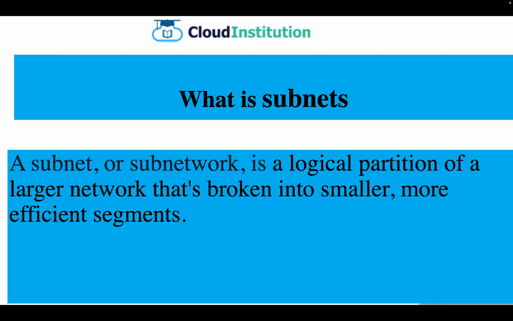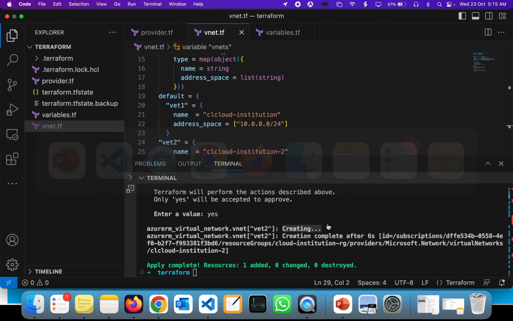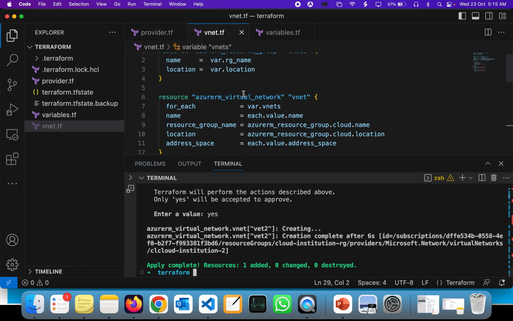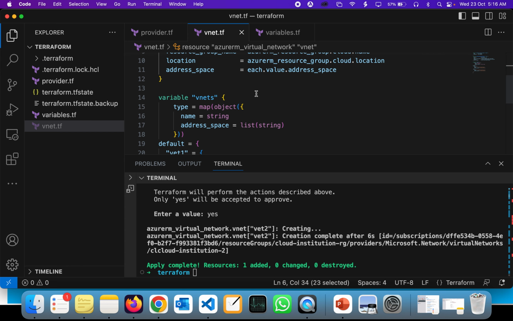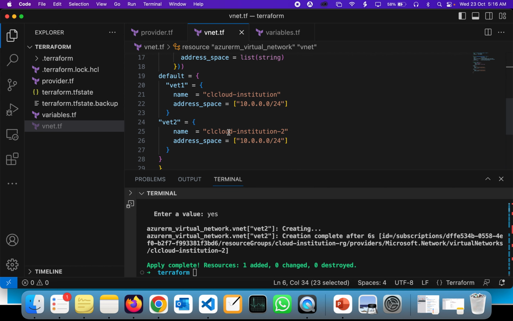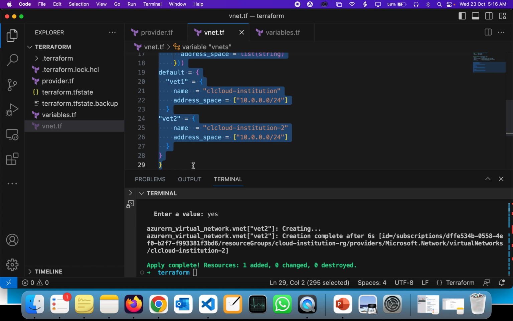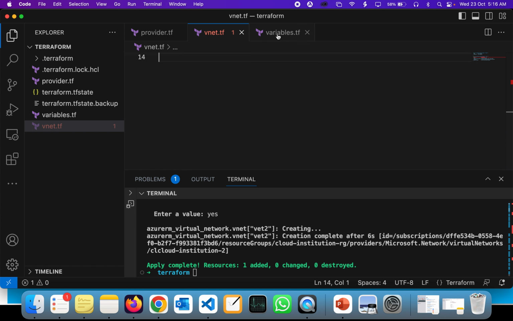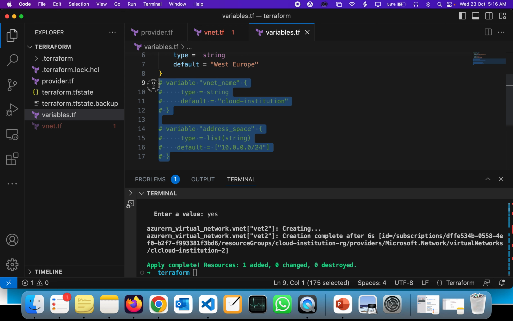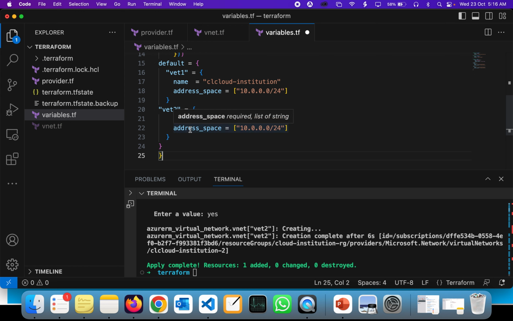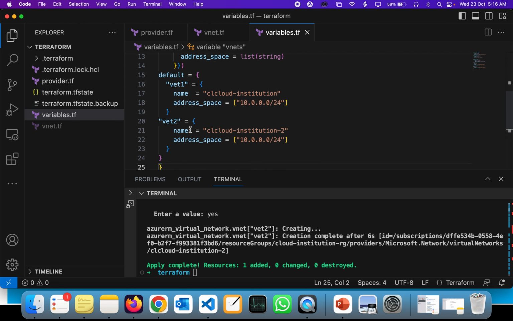So what we are going to do now is see the demo. If you followed my last video, we created a VNet there. If you didn't watch the previous video, please watch it to see how to create multiple VNets using for_each. Now I'm going to copy this and replace it under variables. I'm going to delete this one because we saw it in the last video and we don't need this particular configuration. So this is the configuration.